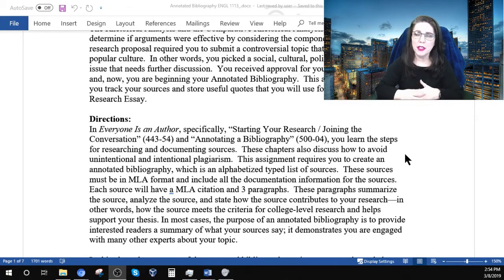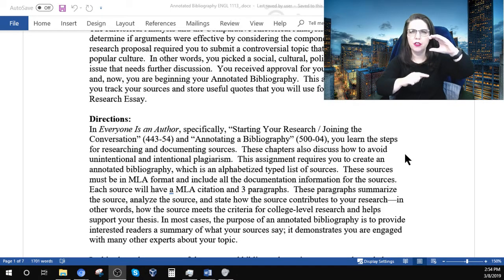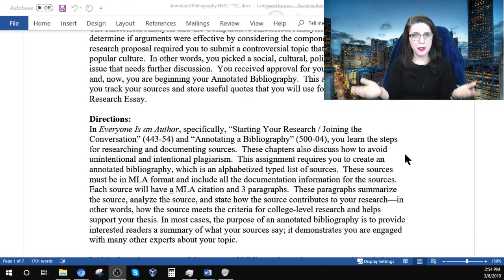Now, an annotated bibliography is very similar to a works cited page. In a works cited page, you list every single one of your citations. The citations are in alphabetical order. An annotated bibliography has those citations, but underneath each citation are 3 body paragraphs. Body paragraph 1 is going to summarize the source. Body paragraph 2 is going to analyze the source for the components of argument. And body paragraph 3 is going to state why the source is either relevant to your topic, or why you decided that the source is not relevant to your topic and you're going to move on to some other sources.